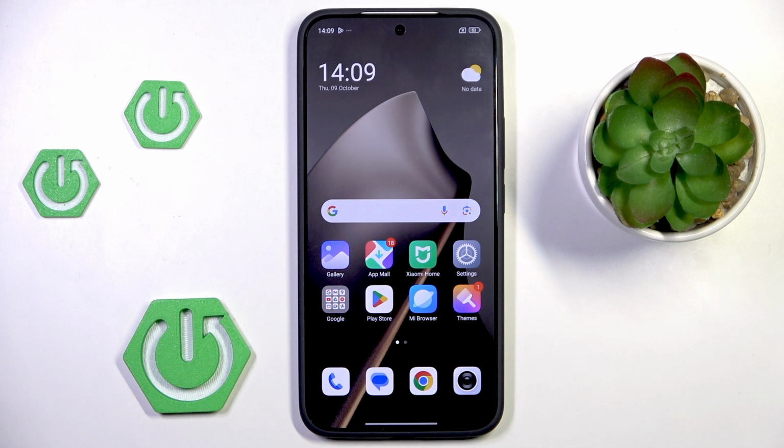Good morning guys, and in front of me is XIAOMI 15T, and let me show you how to change phone ringtone.